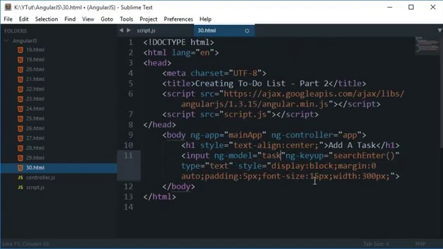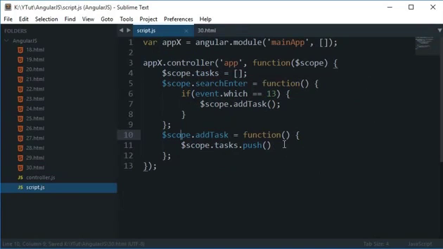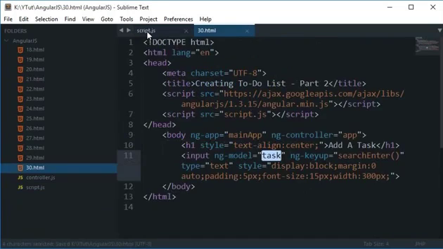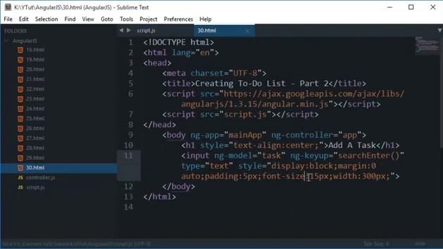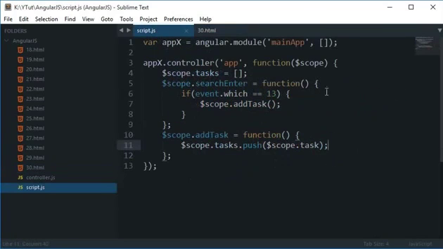So I'll just bind it to task, ng-model task, and right here I'm just gonna add this $scope.task. So we are just binding this task to the input box, and it's gonna update every time this is updating. Yeah, so that should probably work. So let's just console log $scope.task every time this happens. Let's just try it out.